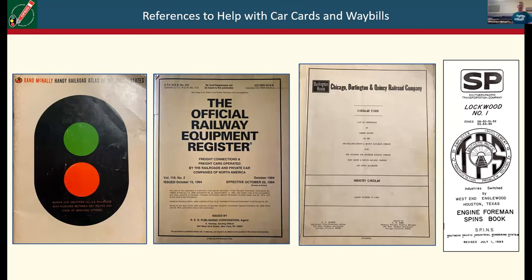Starting on the left, that's the Rand McNally Road Atlas. They produced these for various years. The one I took a picture of here is from 1965. I bought this on eBay for, I think, $15. You can buy various ones from the 40s through, I think they stopped producing these in the 1980s.